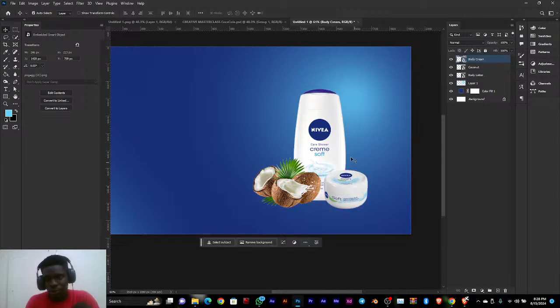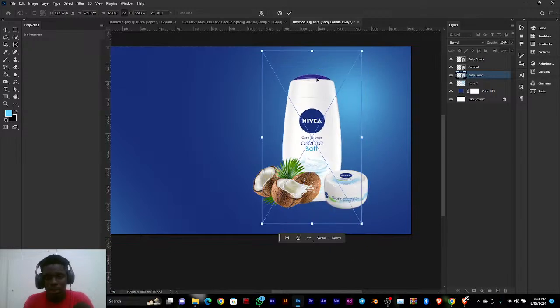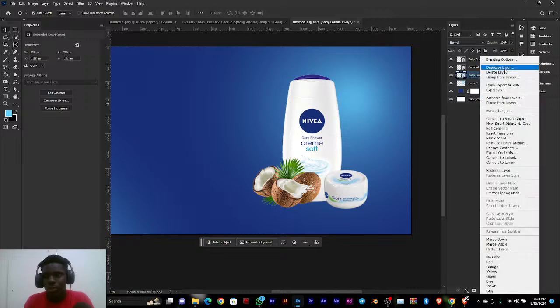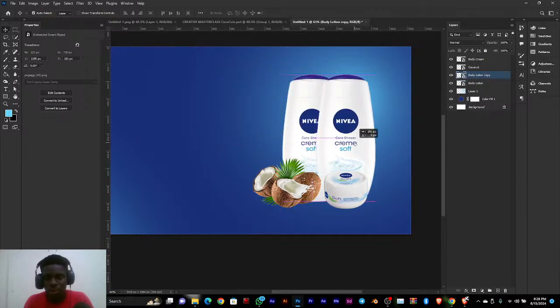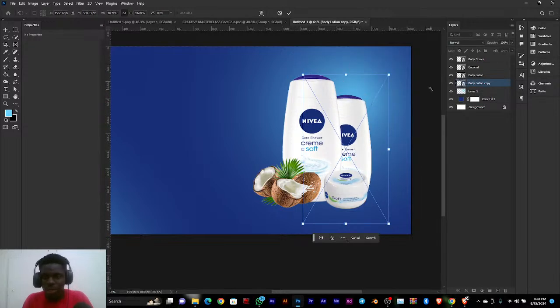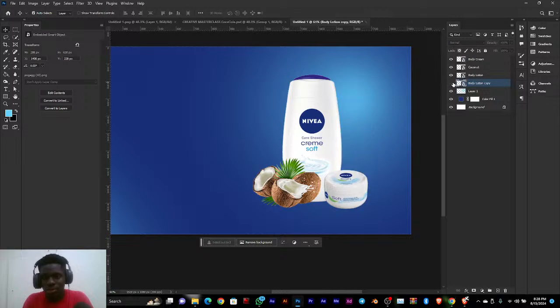So what can I do? I'll duplicate this guy. Let me make this one a little bit bigger, so this should be a bit bigger, and then I'm going to duplicate it. So you can right click and go to duplicate layer and click OK, or you can use the shortcut Ctrl J on your keyboard, or I'll show you another shortcut, but this requires clicking and dragging. So you can scale this down a little bit to give it a sense of perspective.